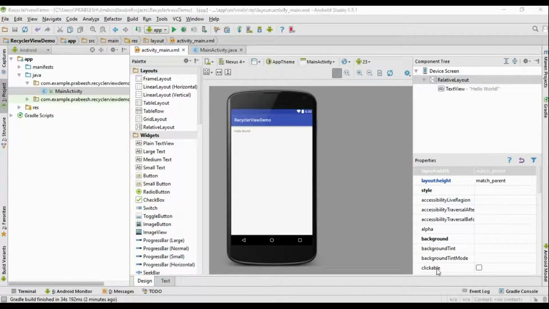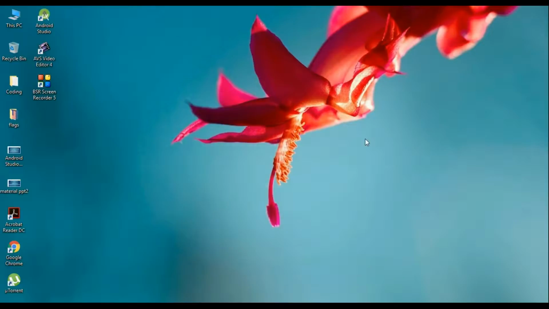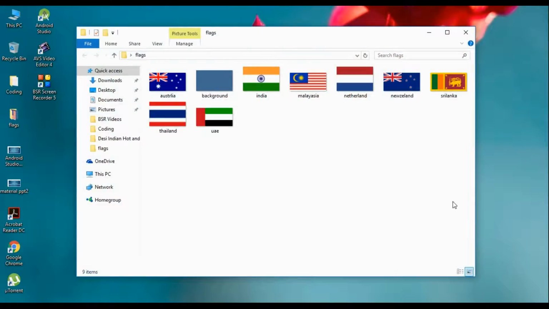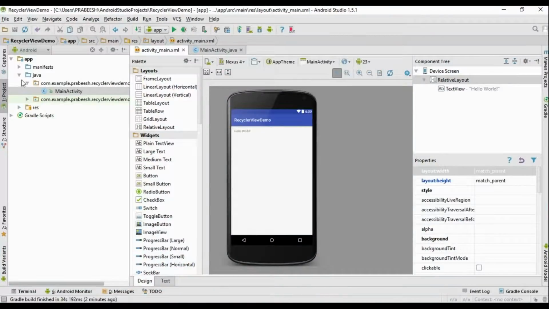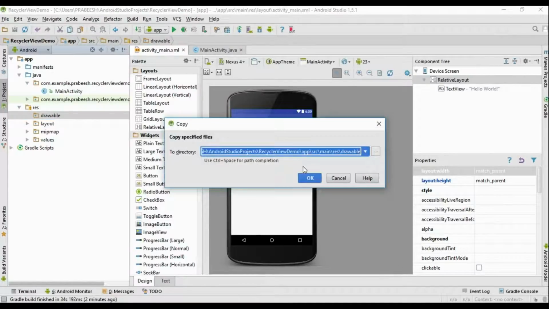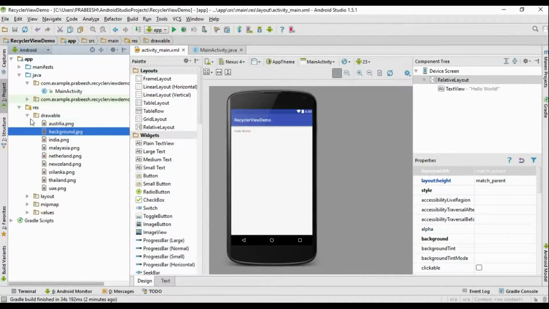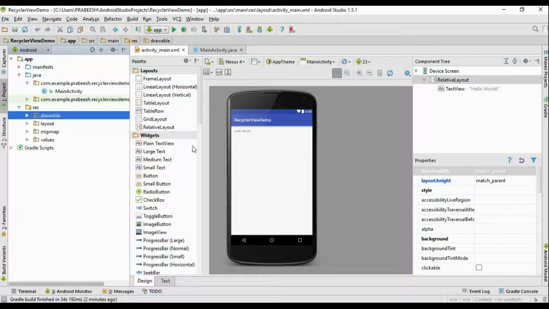The first thing, we need to add the needed resources for the project. So here we have some country flags. I copy all these images. Now open the project, go to the drawable folder, and paste them inside the drawable folder. Okay, now all the images are available inside the drawable folder.